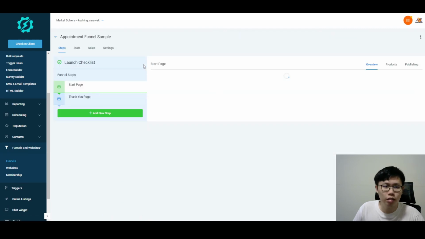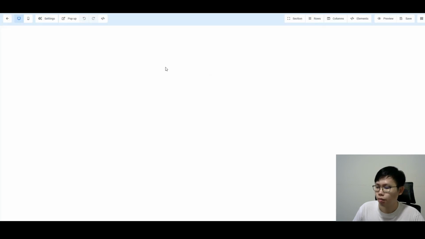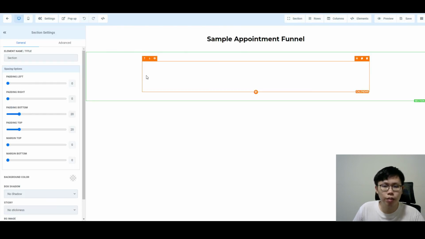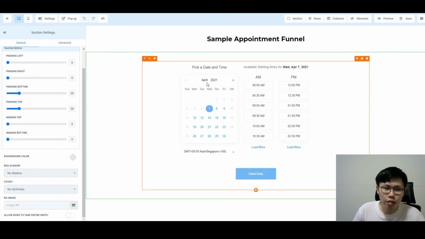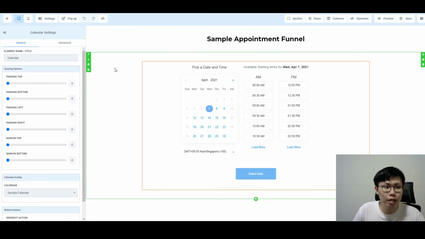Back to here and we go to the start page. Back to the editing. Give it a while to load. It usually takes quite a while. Maybe not long. Alright, it's okay. Thank God it's not that long. Alright, so let's go to the calendar widget.